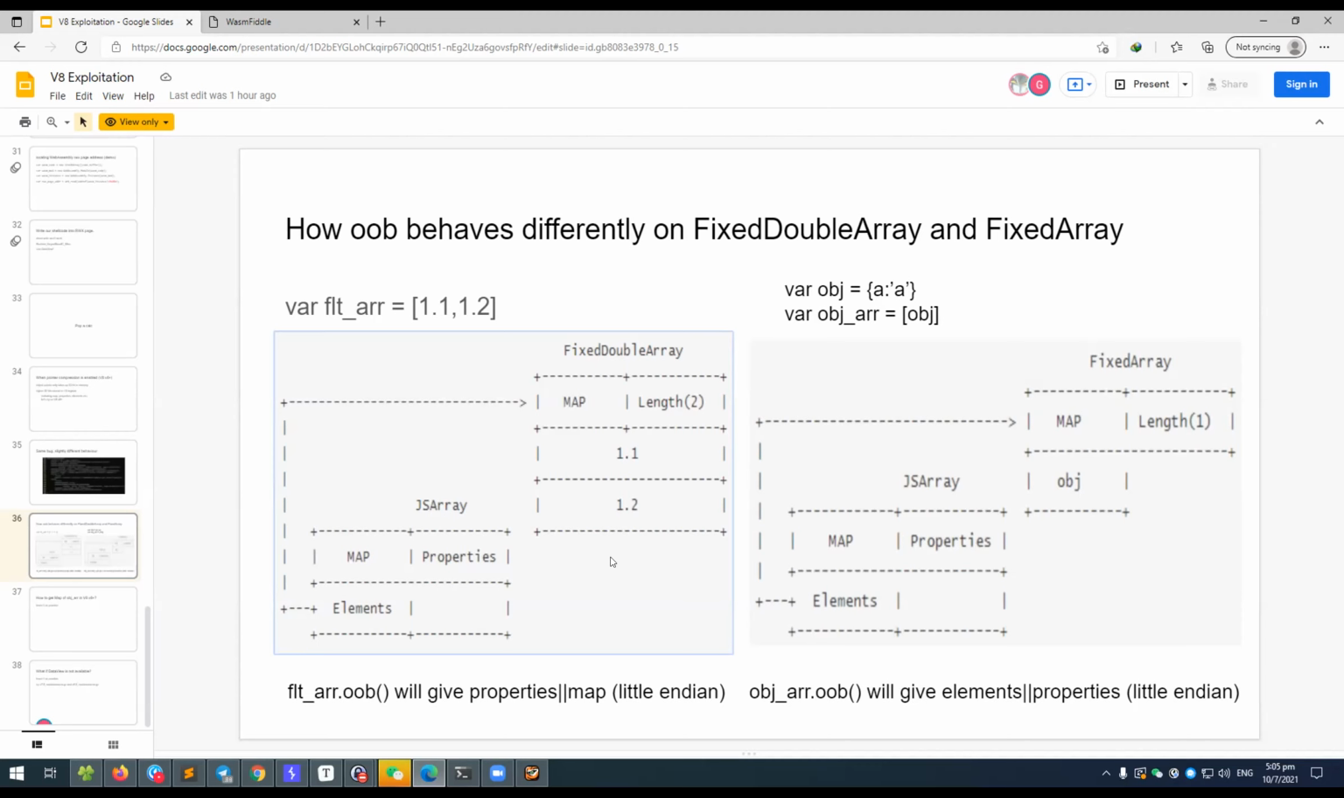Actually there's no need for you to leak the higher 32 bits of the object address, because for the map of the object array and the floating array, the higher 32 bits is the same. So essentially, you overwrite the lower 32 bits, and V8 will get the higher 32 bits for you. Oh, yeah.